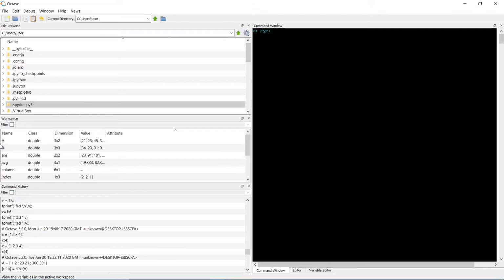The first one is identity. MATLAB and Octave have a pretty weird way of referring to the identity, which is eye, as in the human body part. So that's eye(4), let's say I need an identity matrix of dimension 4 by 4. An identity matrix is always a square matrix, a diagonal matrix where the elements on the diagonal are 1. So that's the identity matrix.